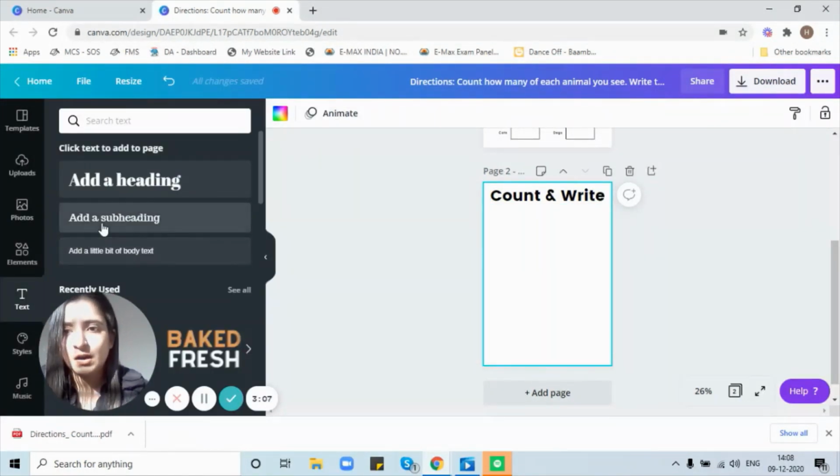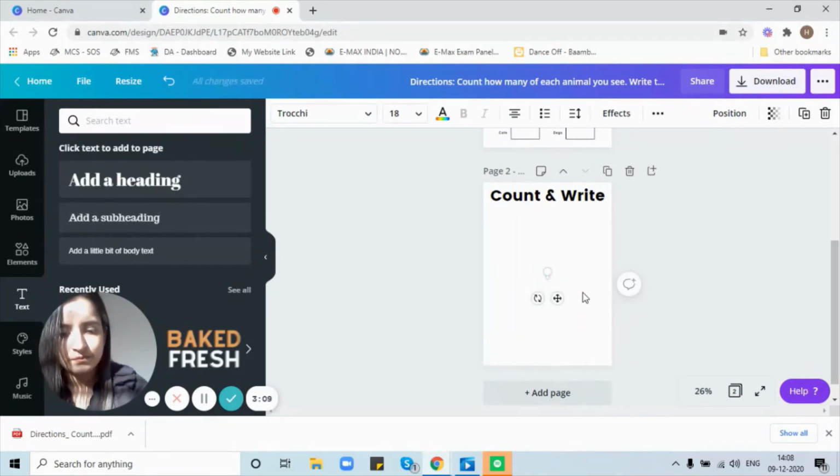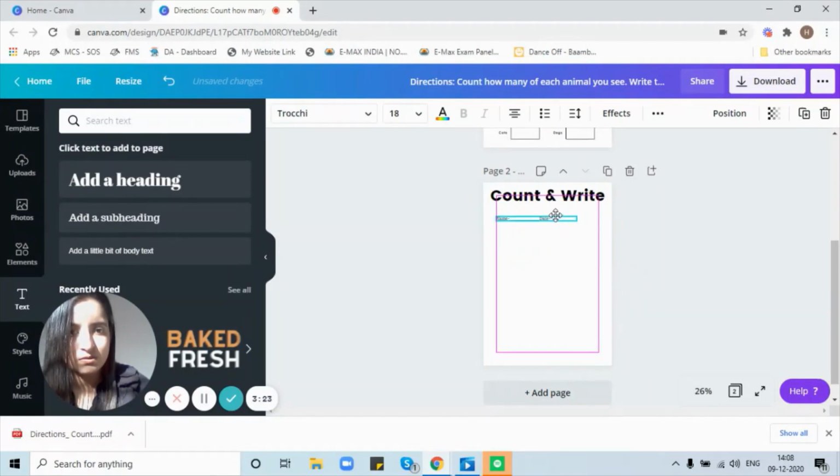We are done with the heading. Now we need name and date, right? Let's write name and date. Right. We are done with this also. Now let's put it over here. Name and date. Now you can increase the font size.